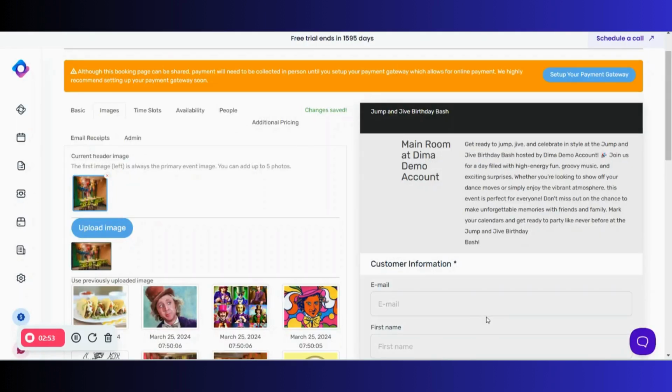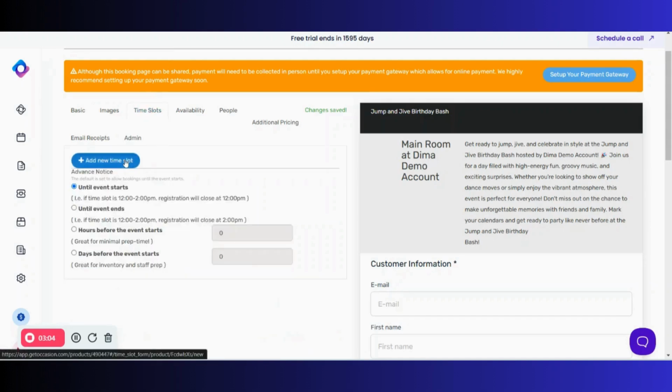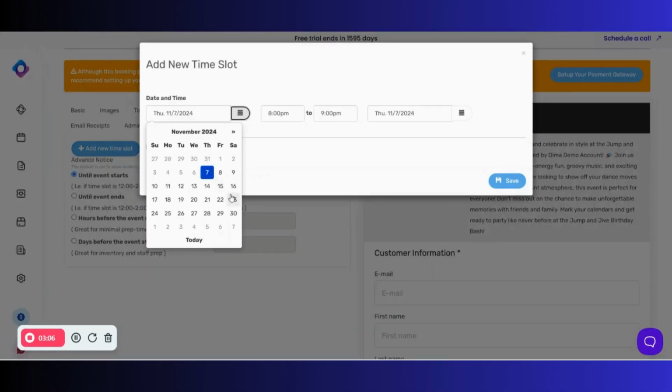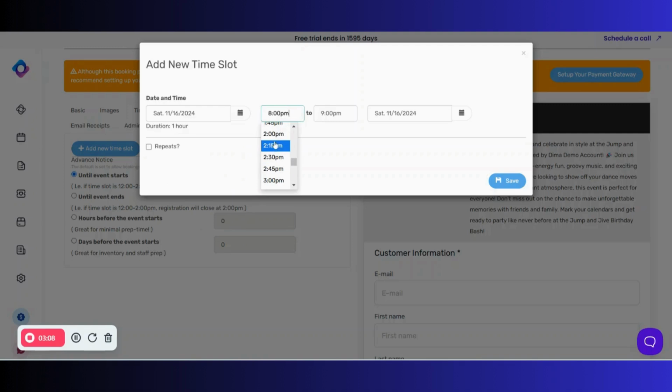Step 4. Save party time slots. Go to the Time Slots tab and choose your available party dates and times. Add multiple slots to accommodate different party schedules.